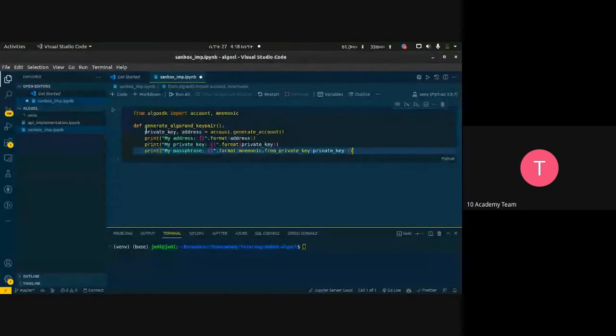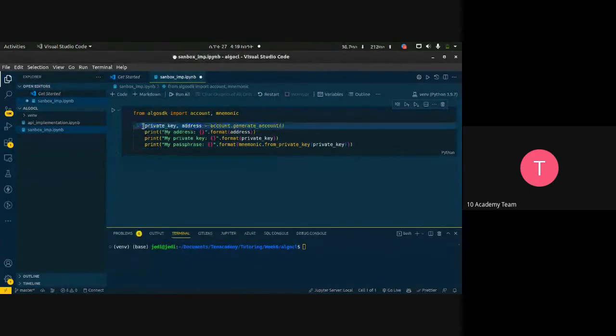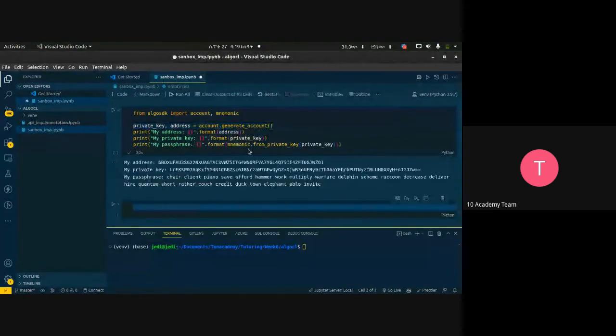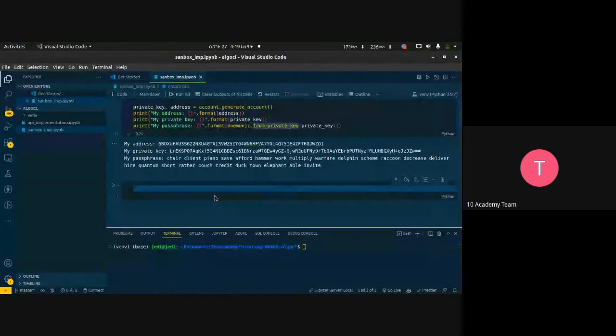I'm going to use the code from their official documentation. So maybe let me just remove this part. After installing the Python SDK, we can import account. From Algorand, we can import the account and the mnemonic. When we use the account.generate_account method, it will return a tuple. The first one will be the private key and the second one will be the address. I can just print this. And by using the mnemonic from private key, we can generate the mnemonic from the private key. And also we can generate the private key and the public key from a given mnemonic. Just to show you that.